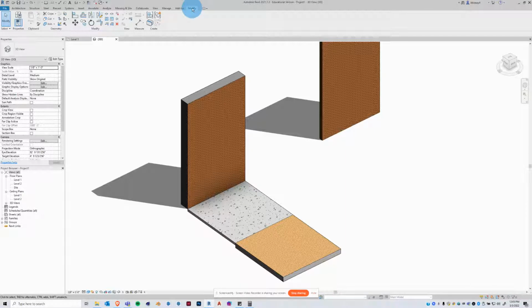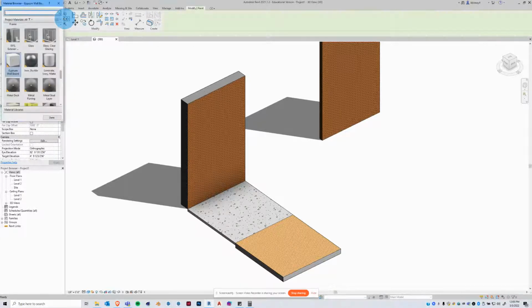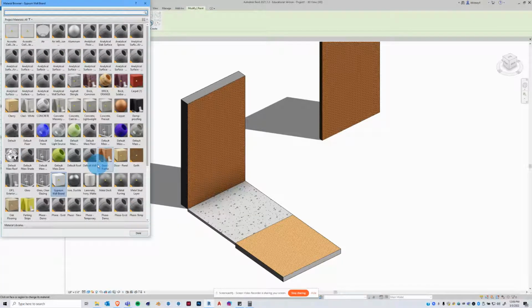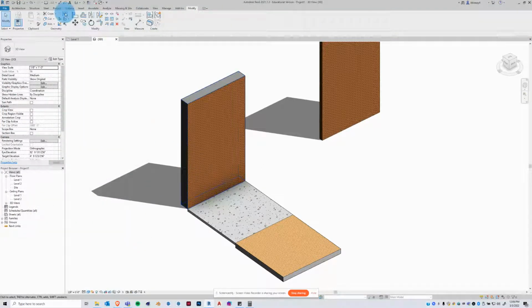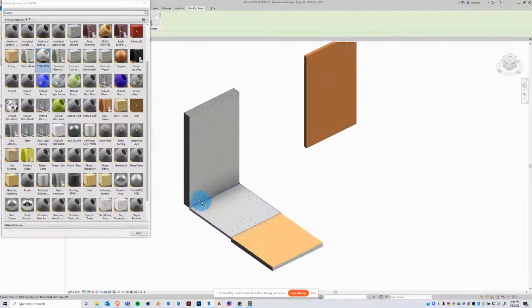I'm going to go to modify, and I'm going to go to this tiny little button right here. It says paint, okay? Applies a material to the face of an element. So I'm going to select that. Oh, look, here are all my materials. I'm going to select the concrete. I'm going to hit done. And I'm just going to, oh, that's not what I want to do. I'm going to hit concrete, and then I'm just going to select the surface of this. So instead of brick, I now have concrete.